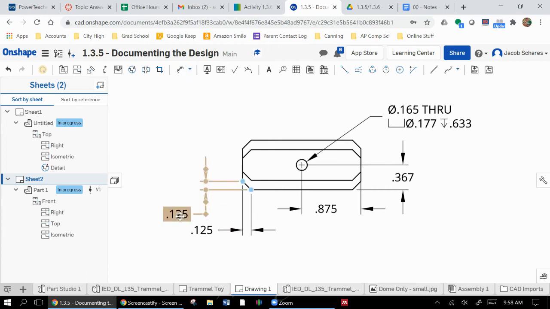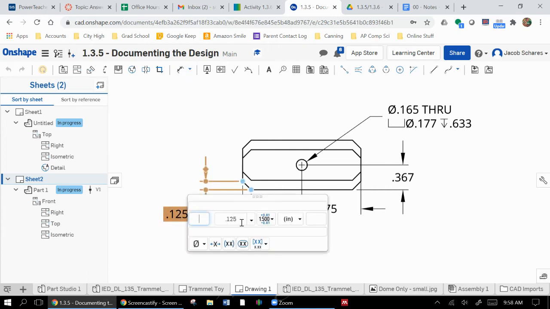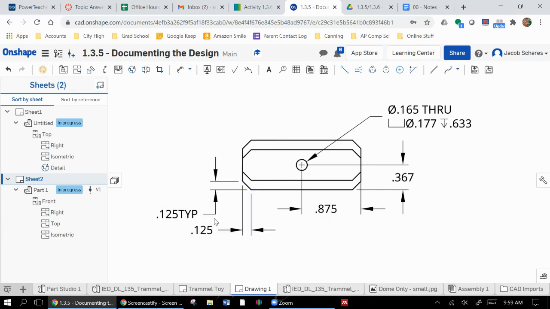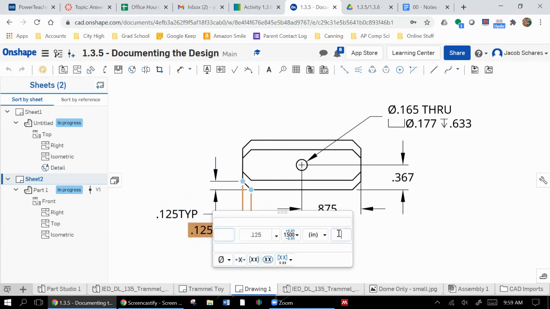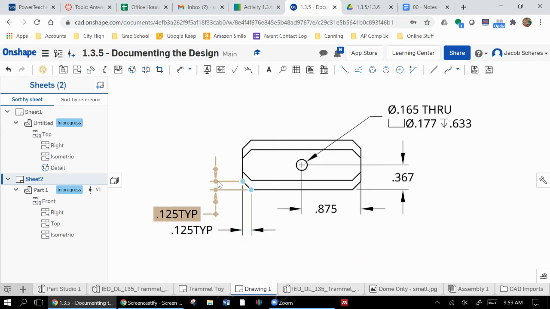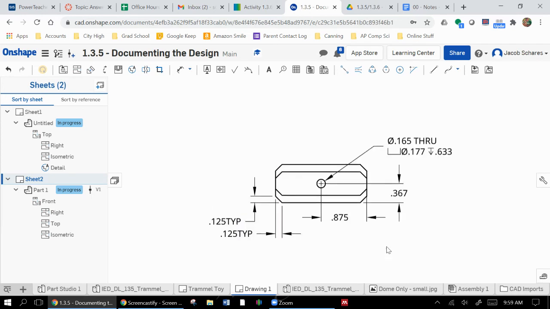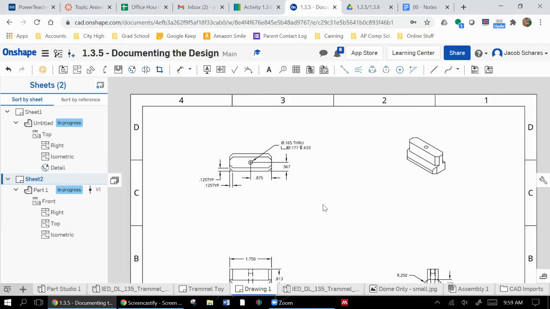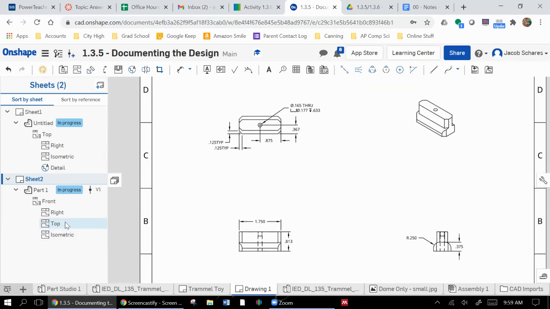This would be a good one to add that TYP at the end. You can put it right at the end here, TYP, and it'll show up for you. And that TYP, just as a reminder, means that it's the typical dimension. Everywhere you see that feature, it's the same dimension. So just to practice some dimensioning there, always a good idea.